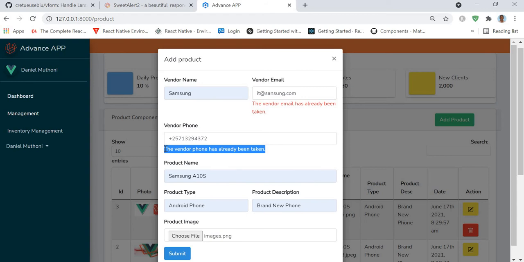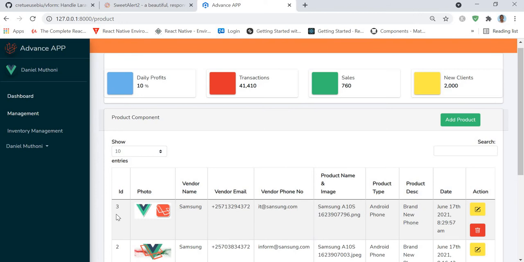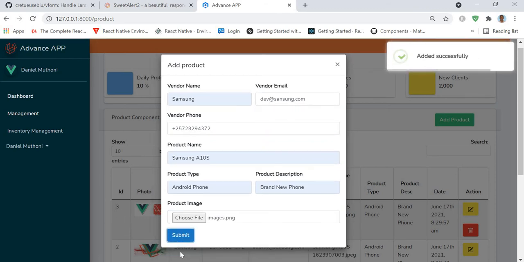Something that I will also show is, you see on the record here, you can close this. On our record here, we have the latest record ID 3. So if I add a new record, I'll just change the email, say dev@samsung.com. Then from there, I change the phone number. You'll find that it automatically updates our Vue components. So if I submit, be very keen and check, we'll have the record here, the latest record I've added.